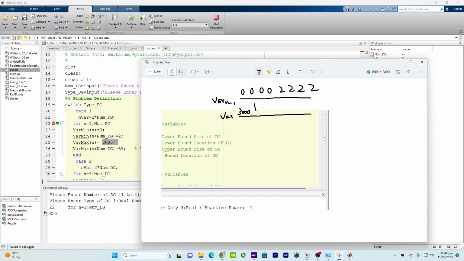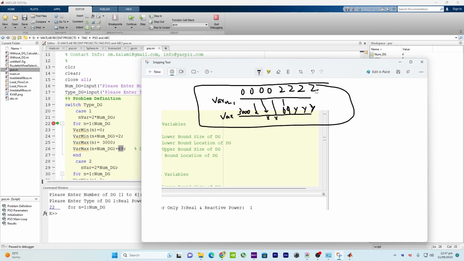Again we have 3000. Let me write it x. Again we have 3000, and right now we have 69. So let me rewrite it as y. So right now we need to have a var minimum and var maximum. We need this kind of a matrix.